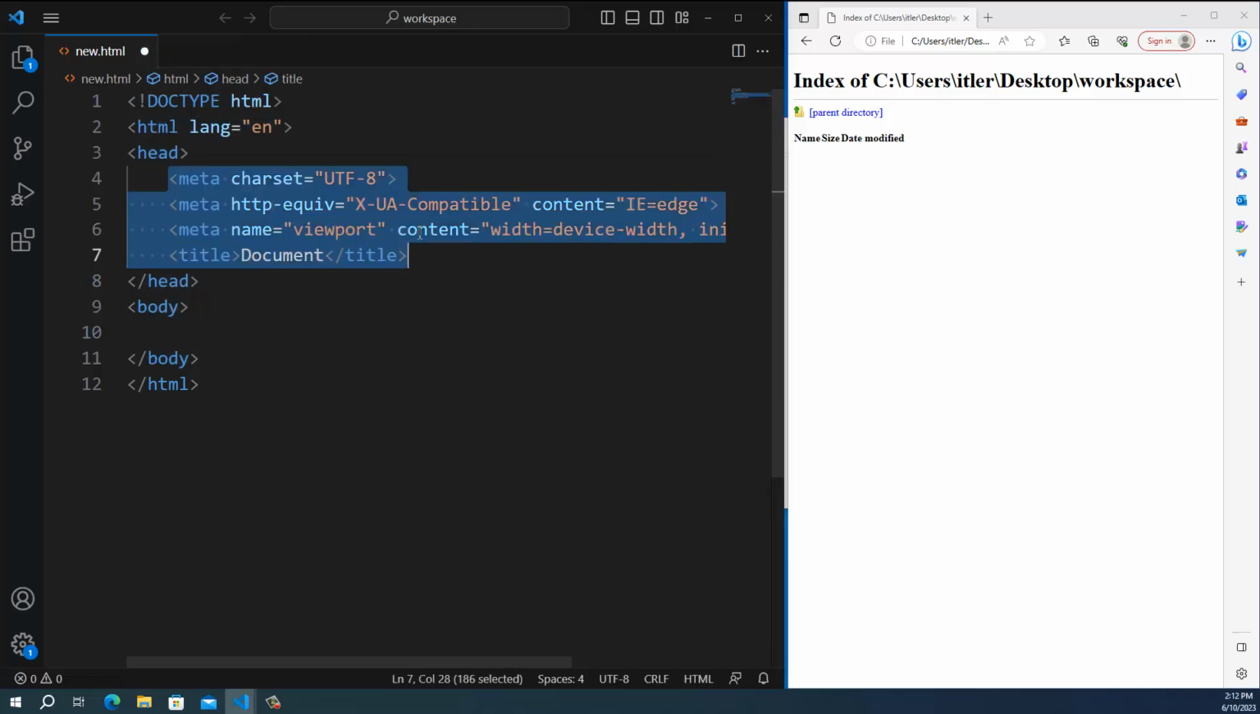First in head I have this meta information. The first one tells that the character encoding is UTF-8, and then I will make the document compatible with the old Internet Explorer versions like 8 and 9. The third one is for setting the width of the document exactly the same width as the browser. And last I have the title, document.